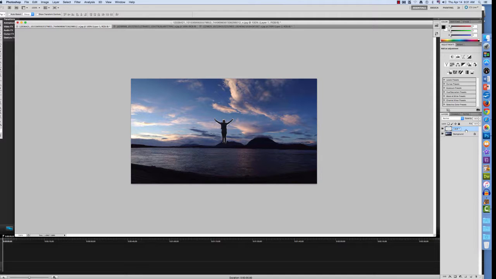If you're kind of like me and you can be a little unorganized, you can rename your layers so that you know exactly where they are. Just going to quickly unlock the background here too.